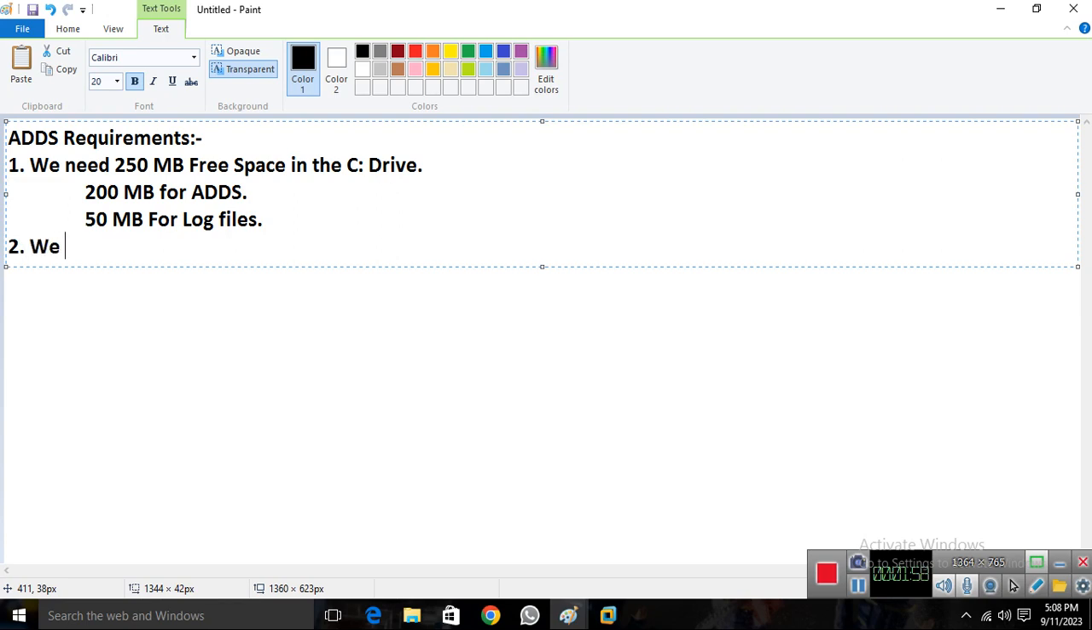Number two, we need an NTFS partition, or file system, you can say. We need the NTFS file system on C drive. As you already know, by default we work on the NTFS file system. Once you install any server, by default it's formatted in NTFS.